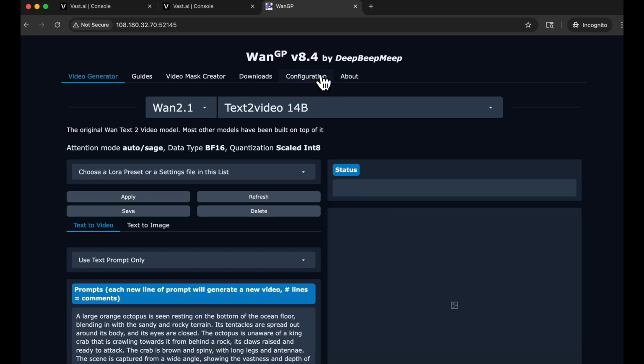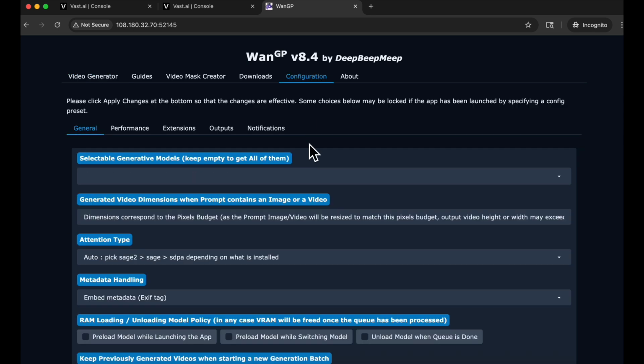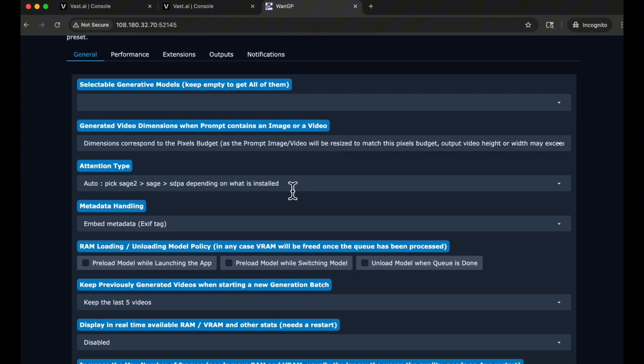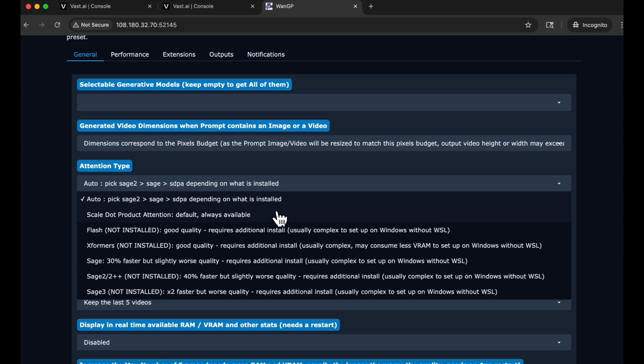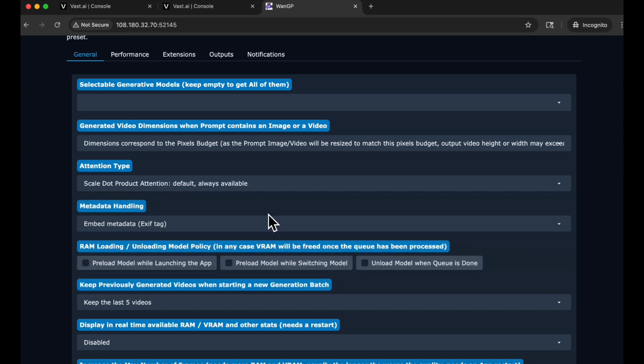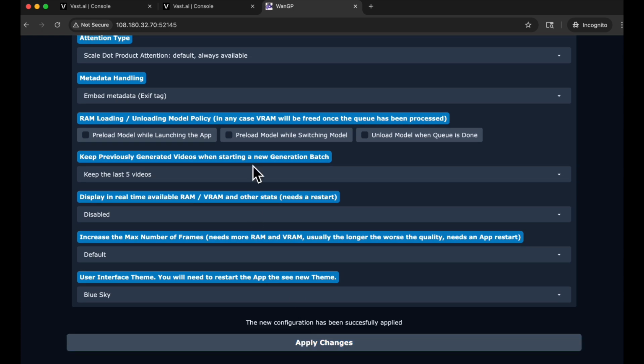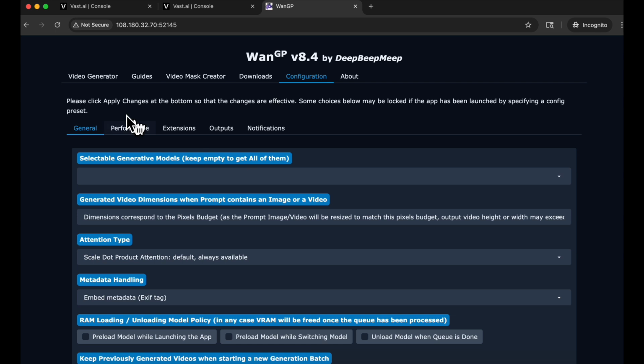One gotcha is if you are on a 5090, you're going to want to go over to that configuration tab and turn off Sage Attention. So you're going to select Scale Dot Product Attention. And then you're going to make sure to scroll down and click Apply Changes. With an A40, you don't have to do that, and it will accelerate the generation on an A40.